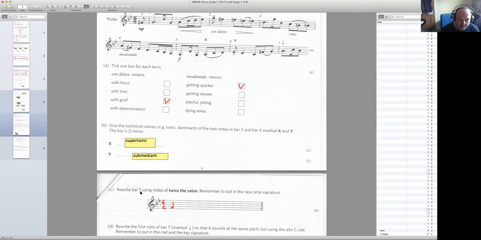Now, I don't need the anacrusis. Okay, but I need a G, a D, and a G, and then an A, I need a C, D, and an E flat. Right, so quavers become crotchets, the dot is still a dot, a semiquaver becomes a quaver, and a quaver becomes your crotchet.